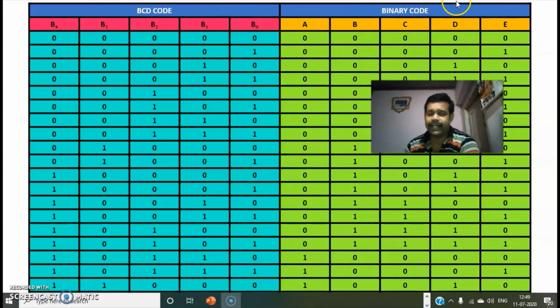BCD to binary. In total, we have 10 columns, and we have to write the BCD code first and then the binary code. I have told how to write the codes. Here you have 5 input variables and 5 output variables, so you have to draw 5 variable maps for the BCD to binary converter.